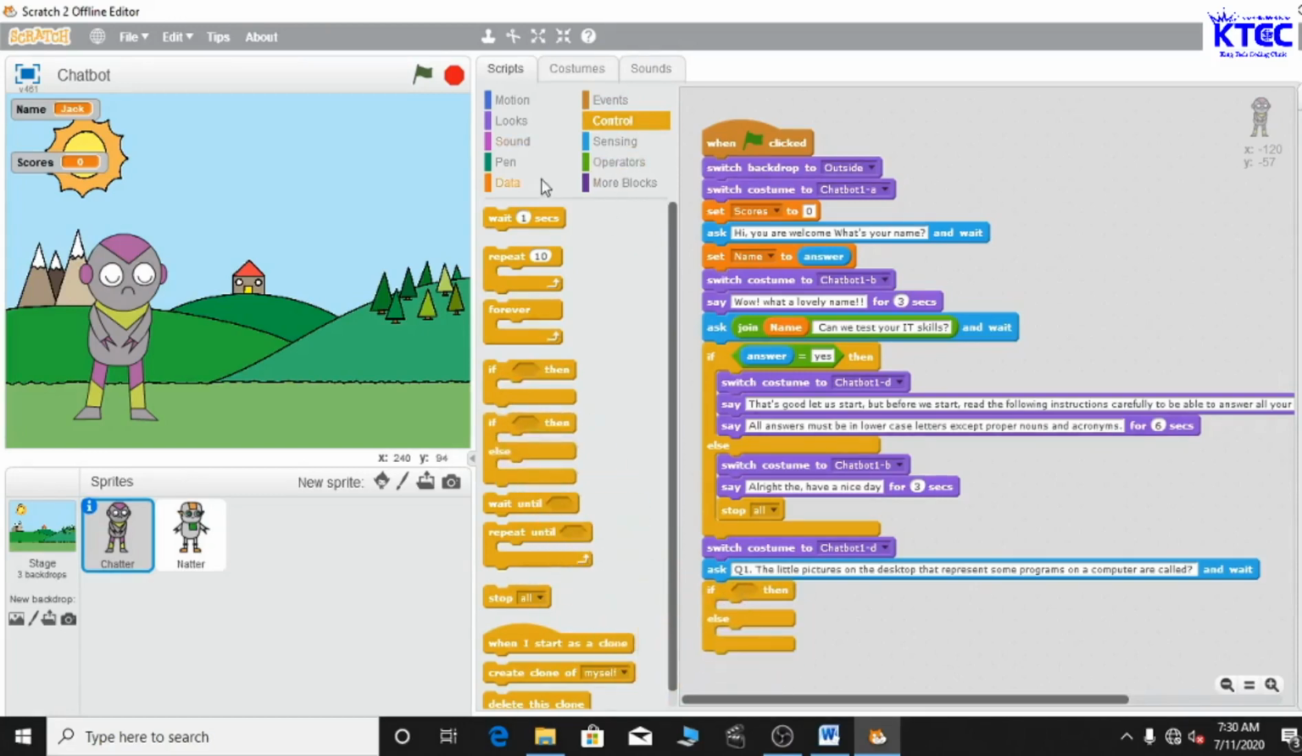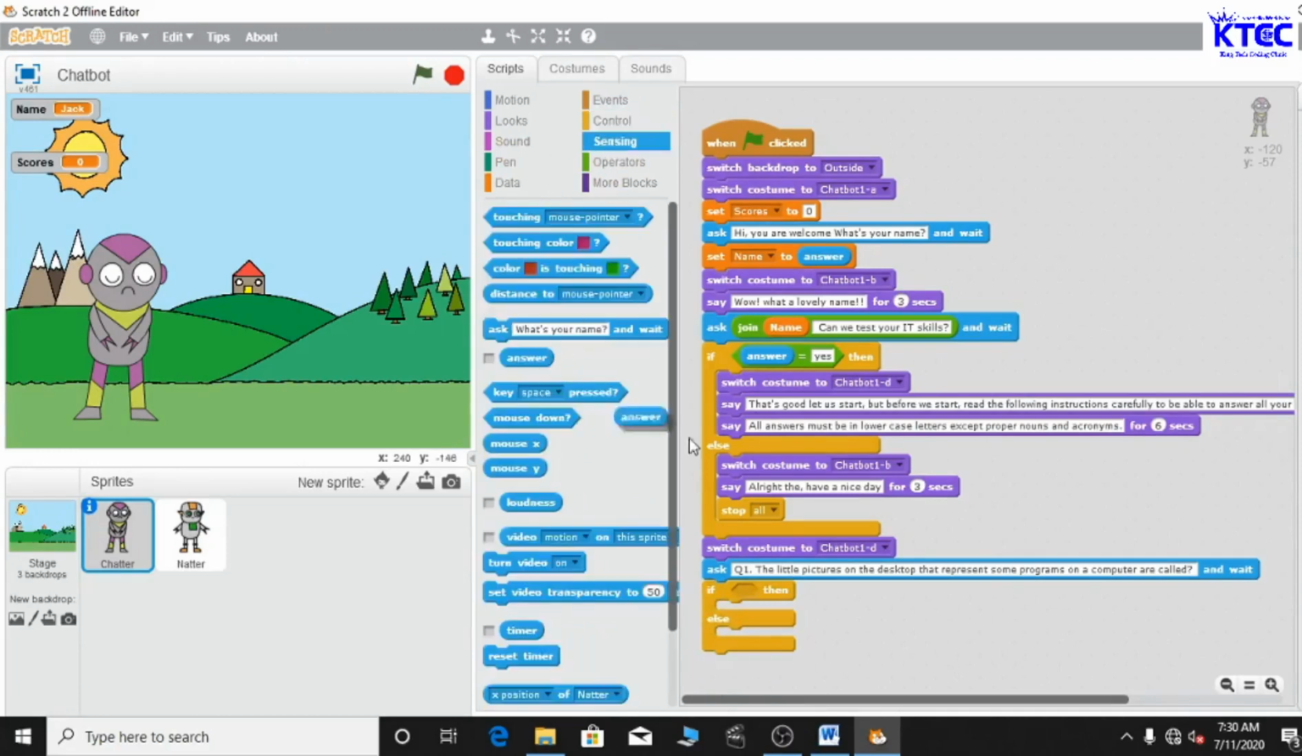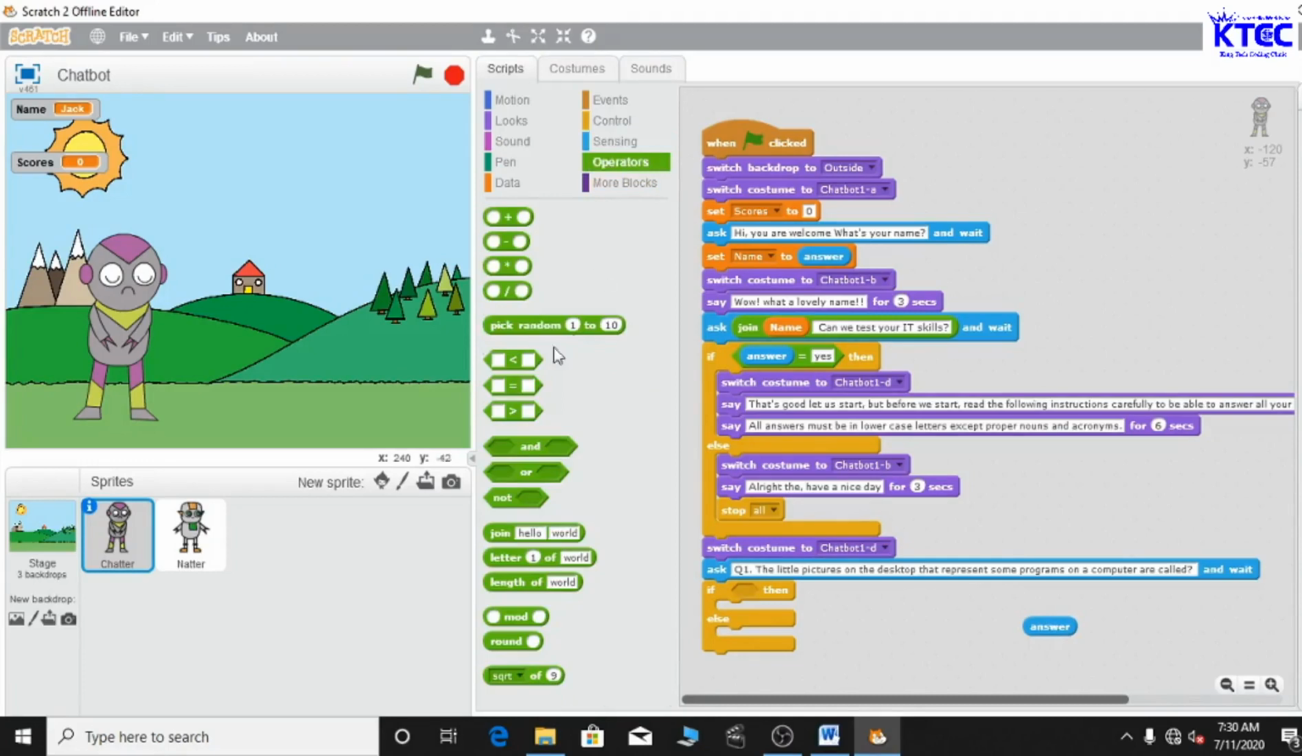If, we need the answer block. If answer, and we need an operator to compare our answer and that of the user. If the answer is equal to icons, little pictures, right? So it should be icons, not icon. Good. Yes, icons.